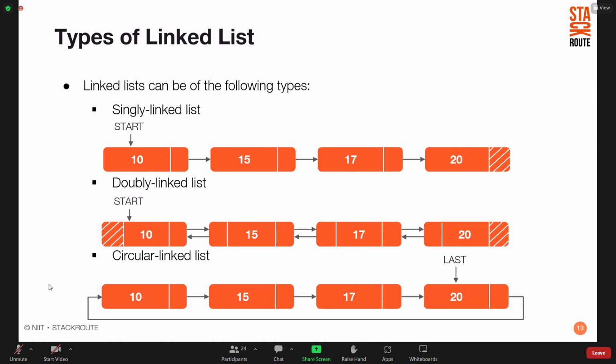Again, I'm repeating, if you take the current slide, this complete block is called a node. It consists of data and the address of the next node. So the address of 17 will be over here, and the address of 20 will be over here. This is a linked list. We need to establish this relation in our program.